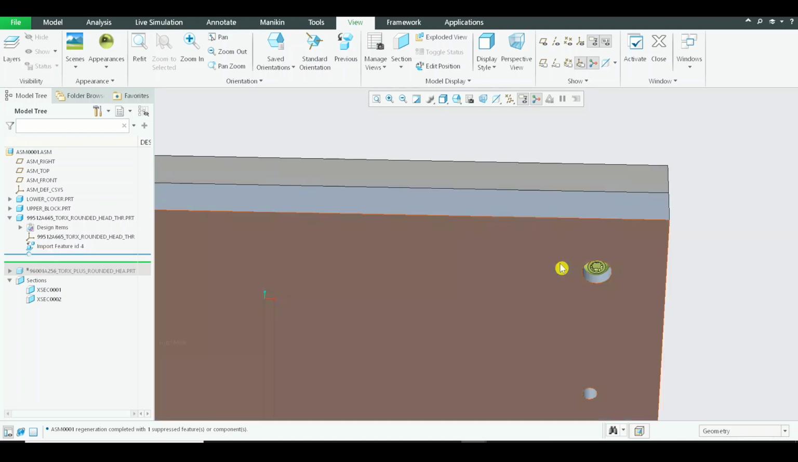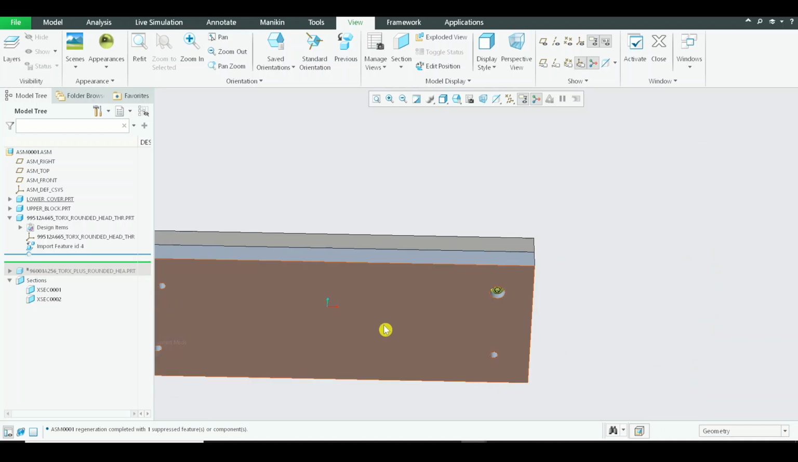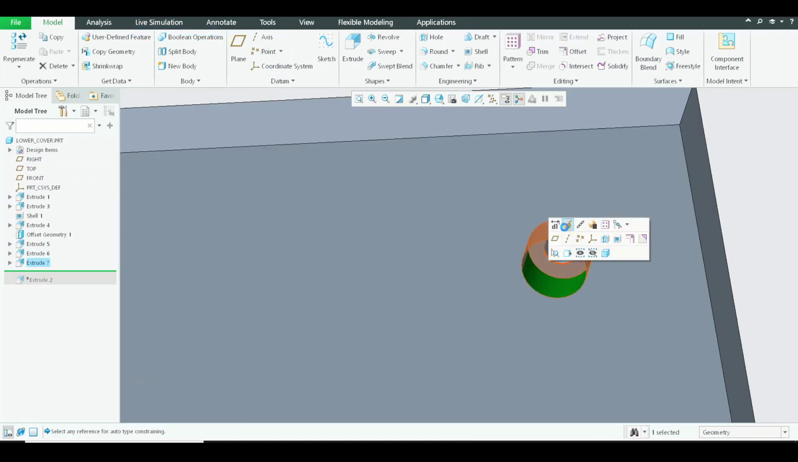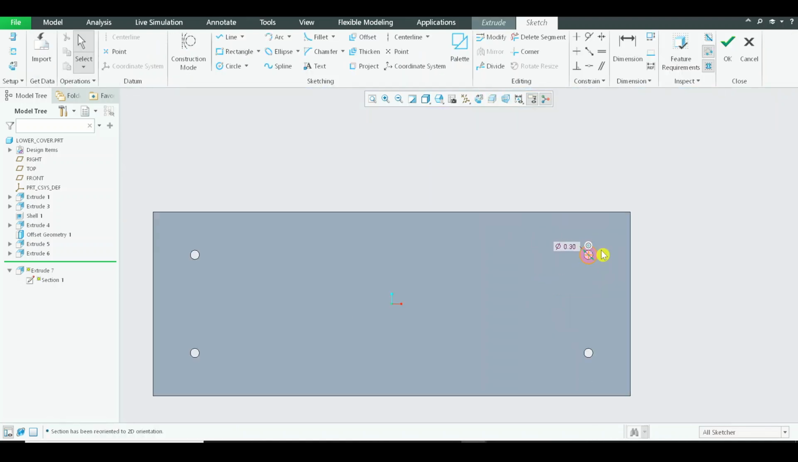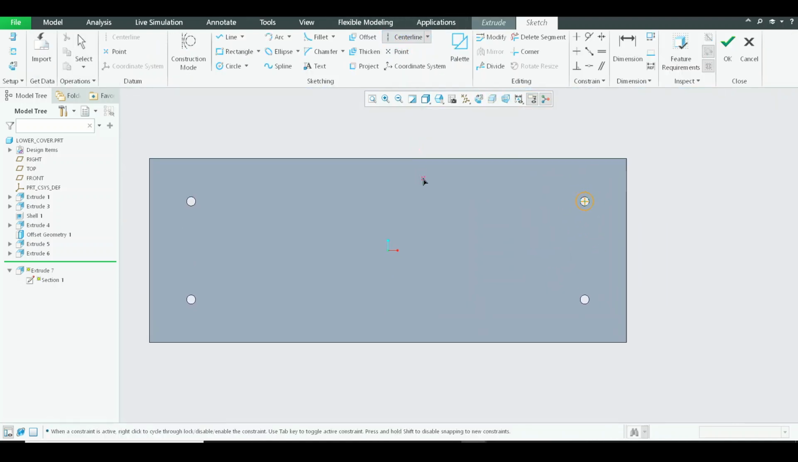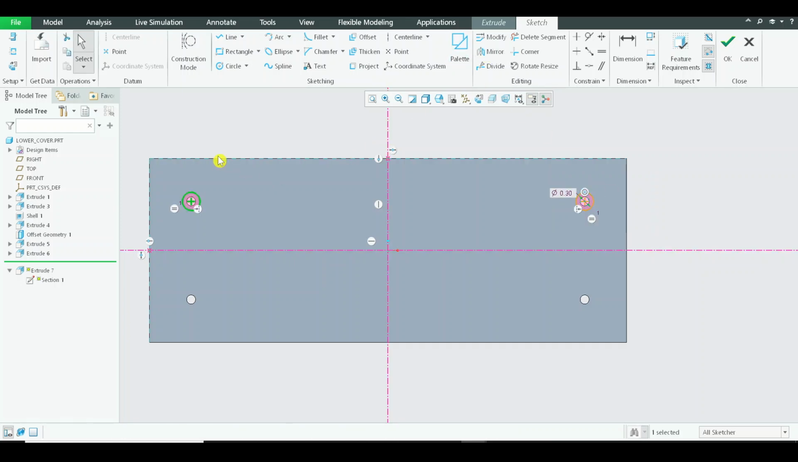First thing is I need to add up the same feature on the other parts of the lower cover. So I'll just come back to the lower cover and edit this hole which I have created and mirror it on the other sides. All right, let me select this, mirror, it is on the other side. I didn't select them. Mirror on the other side.